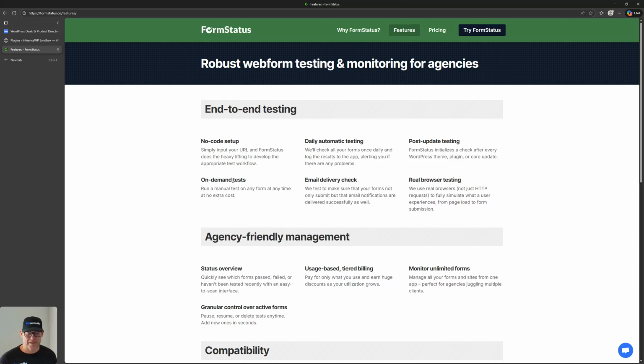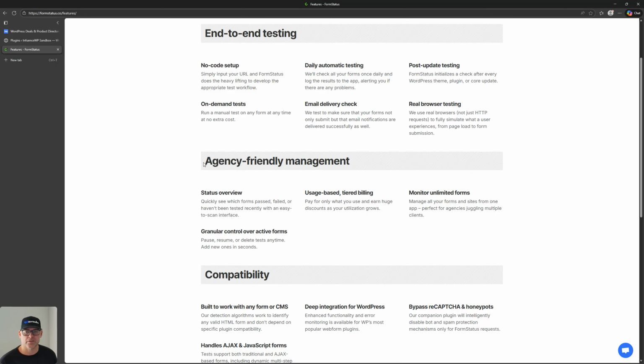On-demand tests that you can run yourself manually. Email delivery checks, real browser testing. So they're not just using HTTP requests, they're using full simulation in a web browser. Agency-friendly management: you're going to get a status overview, usage-based tier billing. So it's going to be based on the number of forms that you're testing with. When I think of usage-based, I think of how many times did you test? It's actually based on the number of forms.